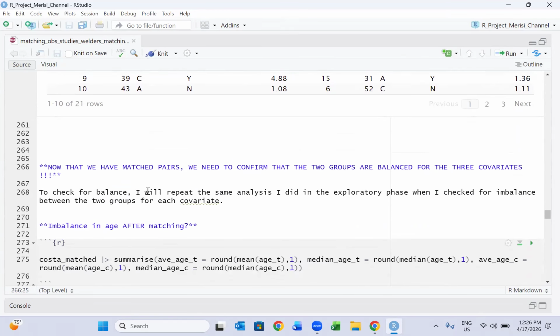And to check for balance for the three covariates, I will basically repeat the same analysis I did in video number one when I checked for imbalance between the two groups. You watched video number one and you saw how I checked for imbalance between the two groups with respect to age, race, and smoking status. I'm going to repeat the same thing here. So from now on I'm not going to explain the code, because I already explained the code to check for imbalance in video number one. The bottom line is, let's check if the matched pairs actually give us balanced groups. And if they do, then we can proceed to answer the final question. Excellent. Let's go ahead and do that.